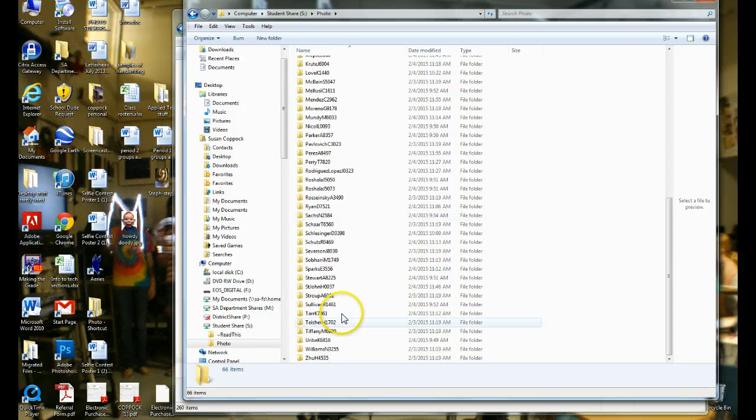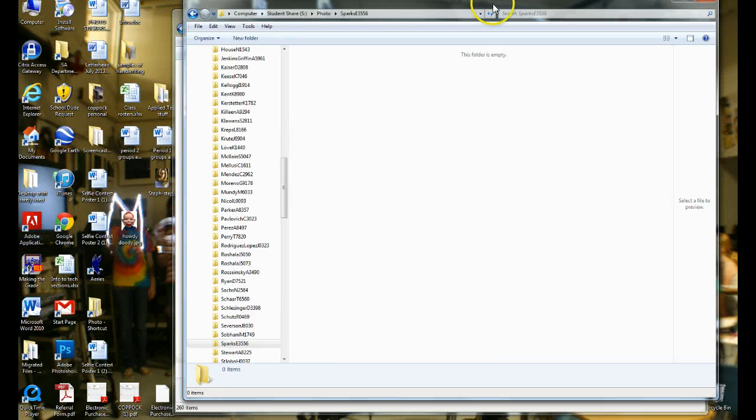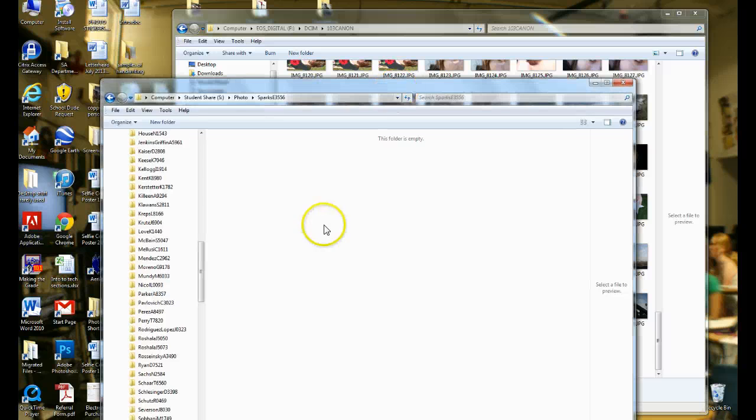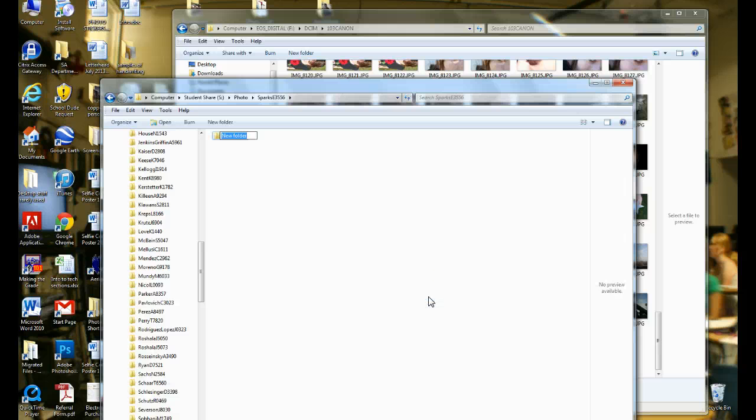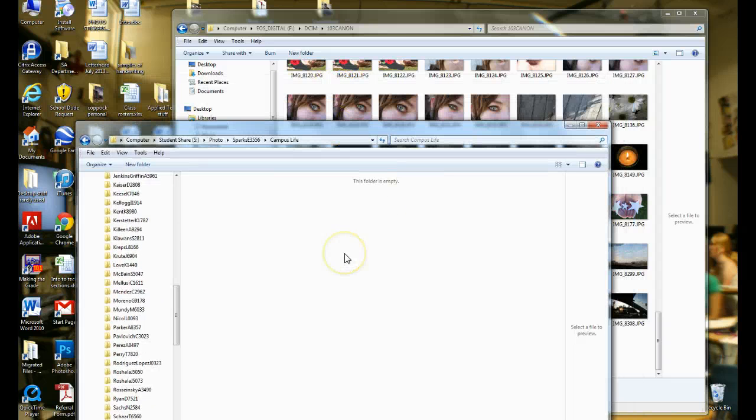So let's do Ella's again. I'm going to put this in Ella's for today. So I double clicked on her name, and then I'm going to make a folder. Remember, right click, hover over new, go to folder. I'm going to call it Campus Life. And then I'm going to double click on that folder and open it. So that folder is now open, and now it's like a filing cabinet. That folder is ready for me to put stuff in it.